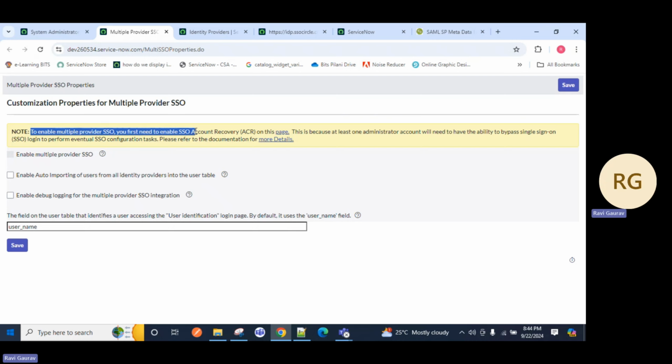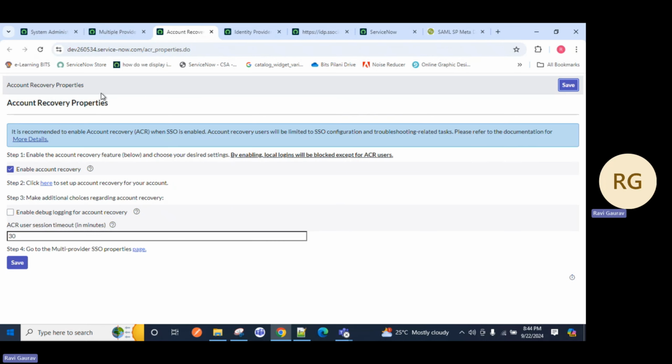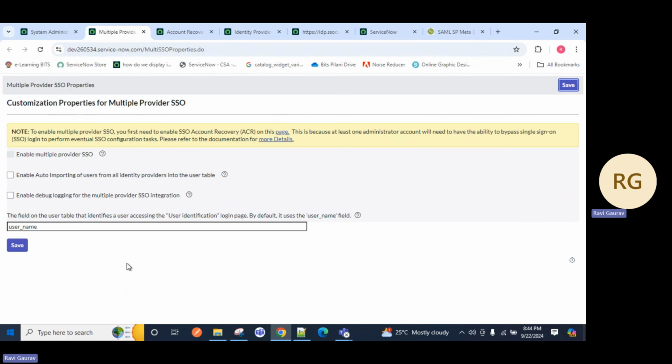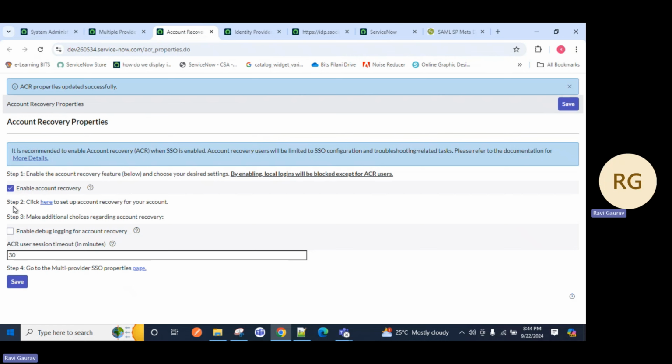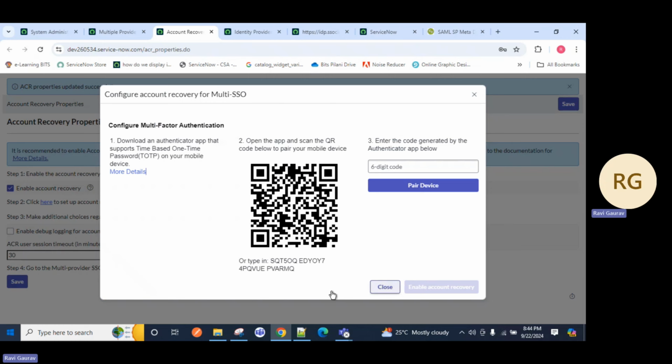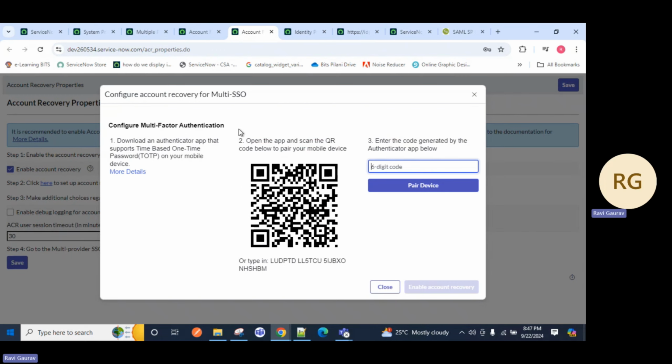So you can see here to enable Multi-SSO, you first need to enable SSO recovery on this page. So click on it. And this is the SSO recovery page. You can see enable SSO recovery, click on save. The SSO property successfully updated. Go back, refresh the page. Step 2 is a setup. So you can set up your MFA, multi-factor authentication. Also, you can set up this QR code. Also, you can set up to log into this SSO. This is only applicable when you have the metadata in place. This is how you will do a multi-SSO also.